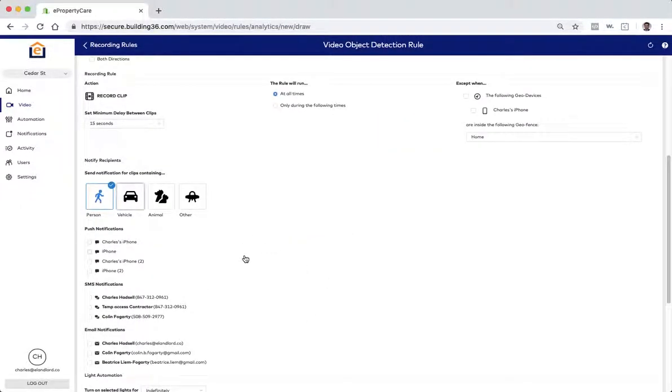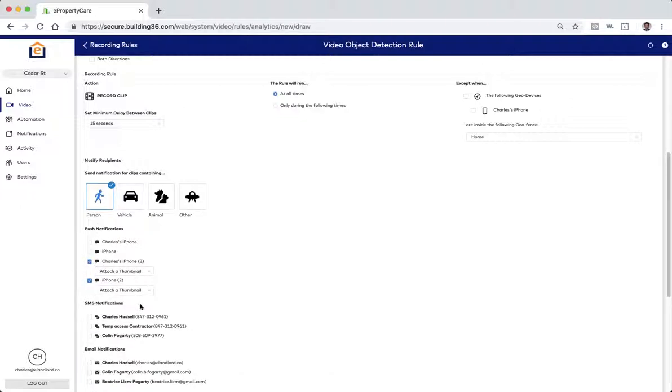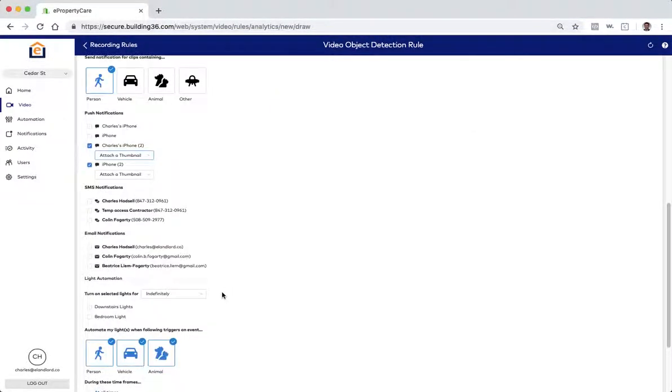So what I'm going to do here then is select the push notifications. So my wife and I both want to get notified when a video image is detected. So you could either do text only, or you could actually attach the thumbnail picture of the actual motion event. So that lets you quickly see, is this important or is this not important? You can also set up text or email notifications as well.